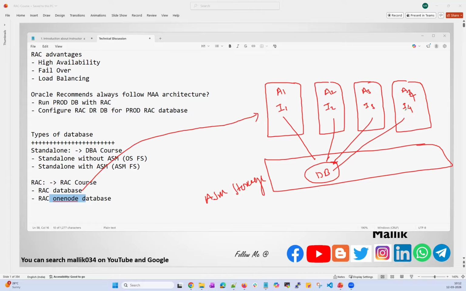All the instances will be running. If client one comes, it can go to instance 1, instance 2, instance 3, or instance 4. It will go to any one of the instances.